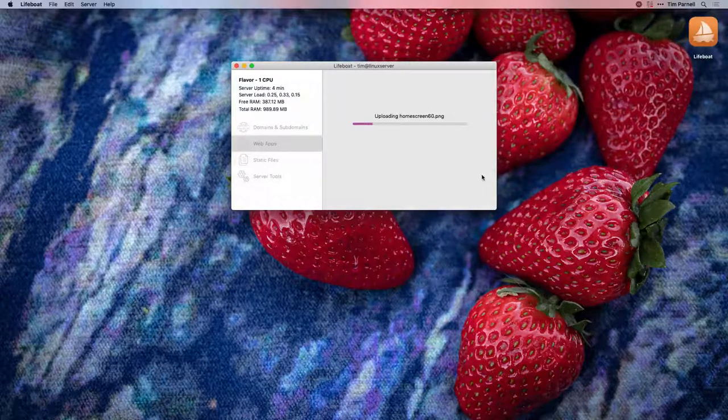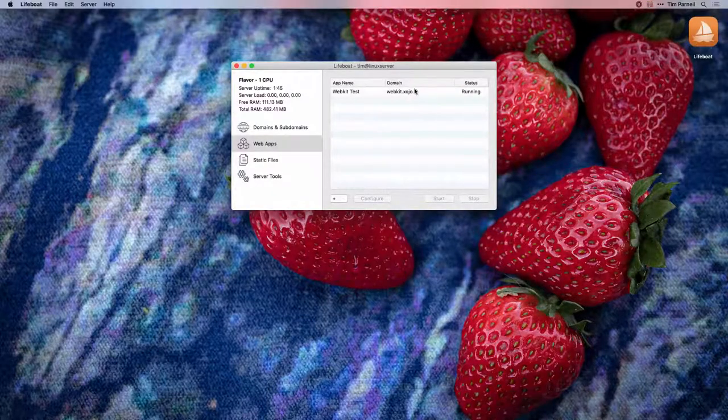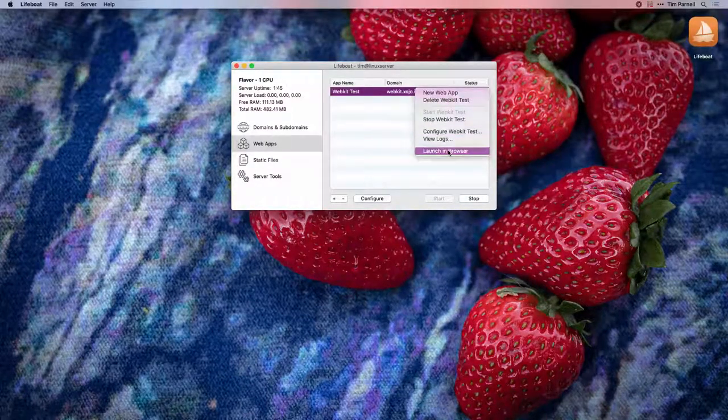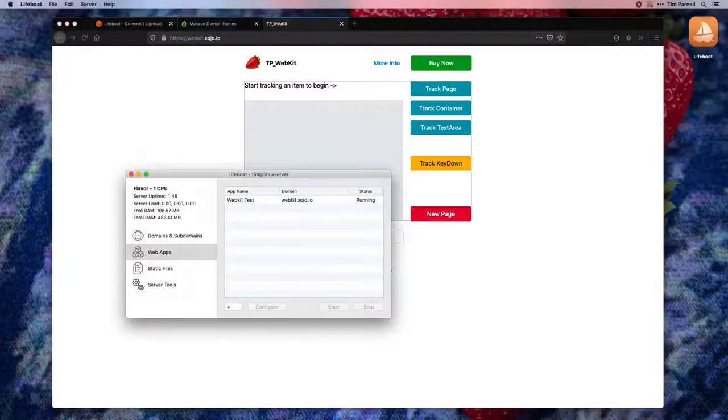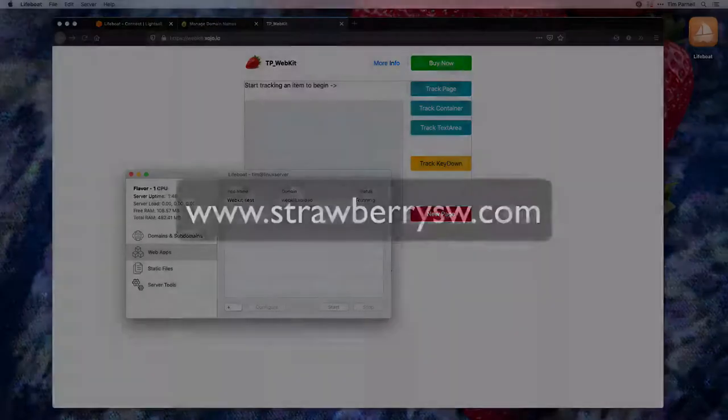I have Lifeboat configured to automatically deploy. This means that once the web app is uploaded, Lifeboat will stop and swap the new version into place. The web app is now running on our server. And that is how to deploy a Xojo web app to your own Linux server.